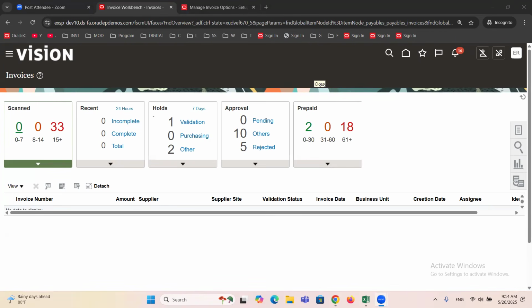Any questions? Sir, there is a checkbox on invoice entry which says evaluate duplicate invoice hold during validation. Where did you see that? It's on invoice options. We'll see that. That is a separate concept. When you deal with the holds concept, we'll come across it.